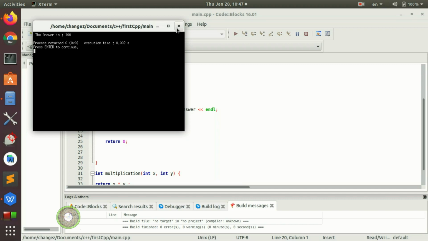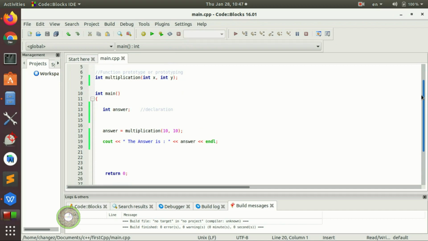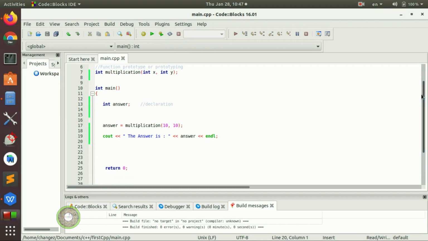Now the compiler is happy, everyone is happy. It compiled our program. It says return 0, which means it returned okay, and it's done in 0.002 seconds, a fraction of a second. So now C++ is very happy. I'll repeat that again if you guys want.